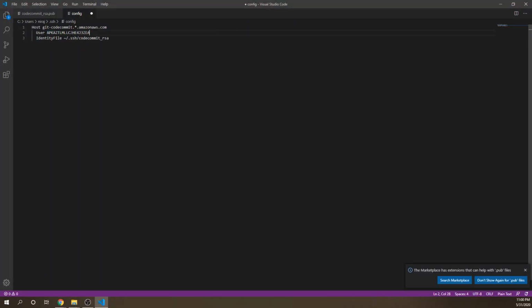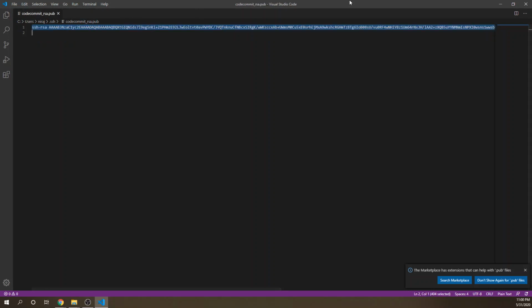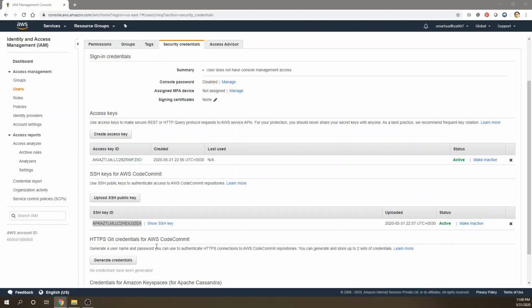So make sure you do it properly and then also verify that the name that you have given for your public and private files for the SSH key that you have generated matches with the name that is in the identity file. So save it, close, and you're ready from the configuration side.